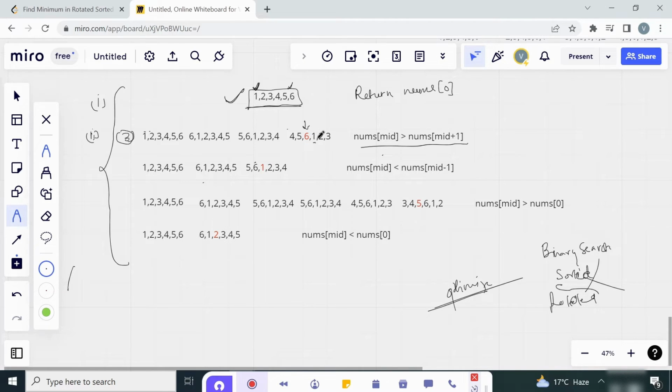So the red elements are the middle elements. And how do we find the middle element? Middle element is left plus right, divided by 2. Here you can see, after 1 2 3 rotations, the middle element 6 is greater than nums at mid plus 1. Mid plus 1 is this, and this is the middle element. So the middle element is greater than mid plus 1, so we can say that the minimum element is nums of mid plus 1.